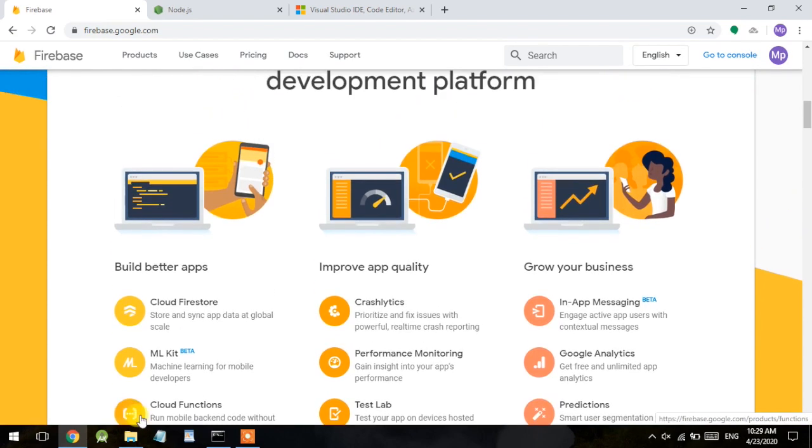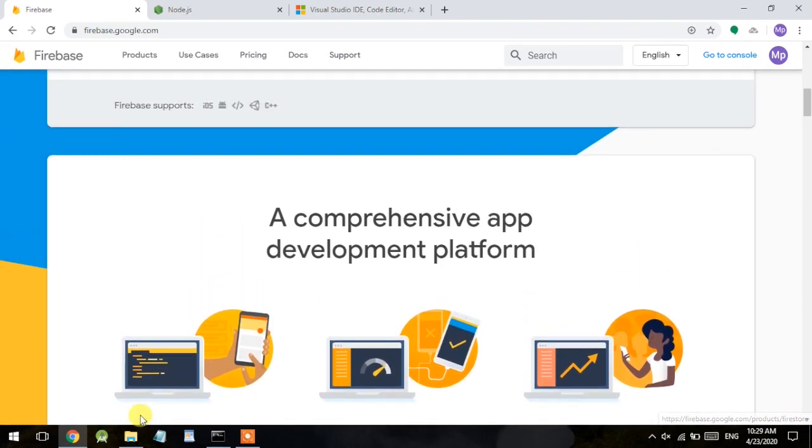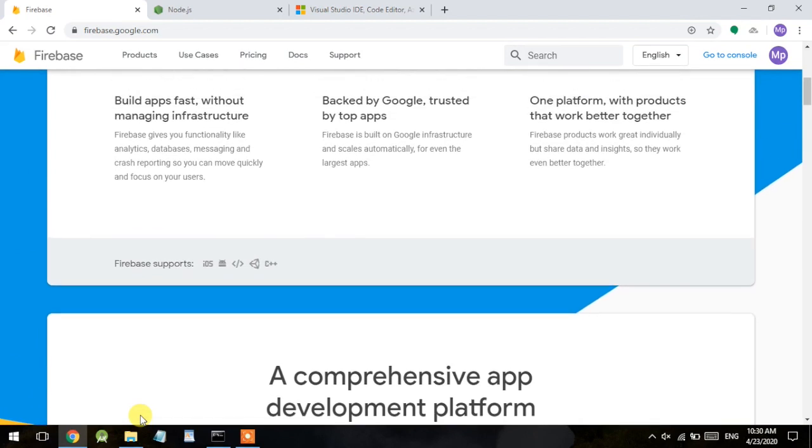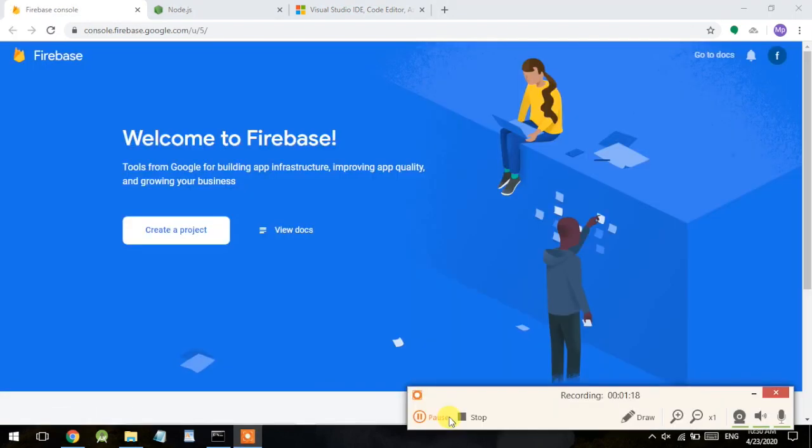Now in order to host a website using Firebase, go to firebase.google.com and sign in. Once you sign in, go to your console. It will create a backend for your project. So just click on go to console. Once you click on go to console, it will come to the backend.